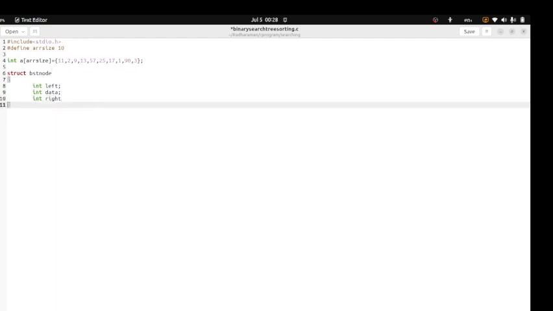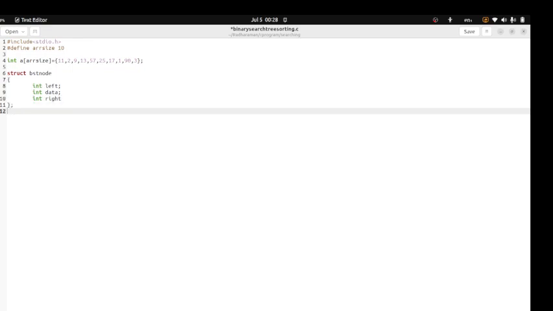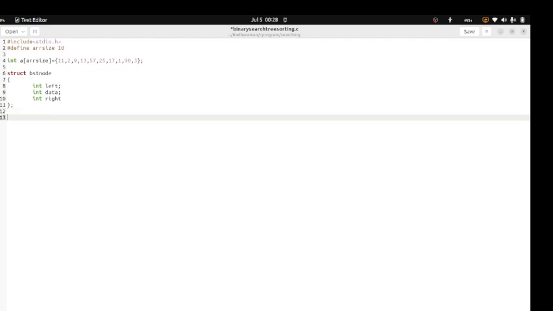and also simultaneously defining the structure there. Okay, I have created the structure. Now I will go to the main function. Now here one thing I want to create.